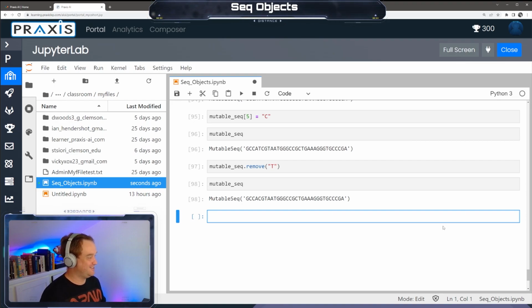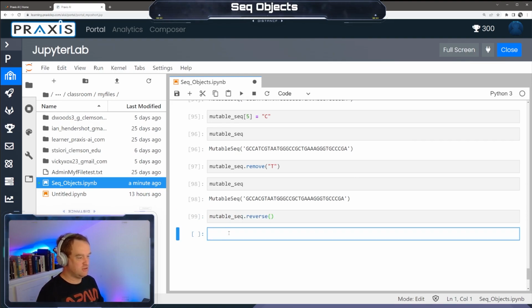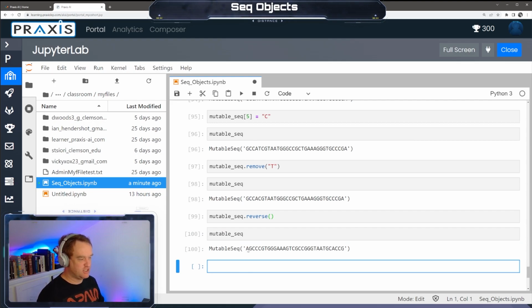yeah. Anyways, just like with regular sequence objects, you can do mutable_seq.reverse. You get the reverse up here. Oh yeah, and then we have to call it again. So you get the reverse of your sequence. So yeah.